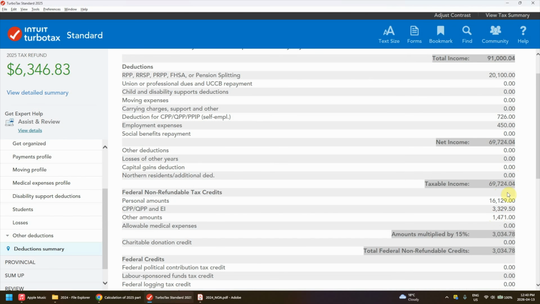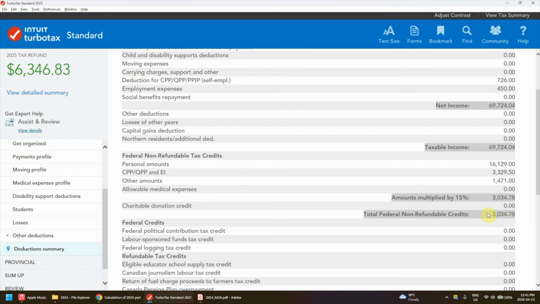We reduce this even further with tax credit, starting with the basic personal amount. Remember, no one pays taxes on the first $16K of income, plus all the other tax credits that are applied automatically. TurboTax does it all behind the scenes. I don't have to enter anything. So my total non-refundable tax credits add up to about $3,000. Non-refundable meaning it can bring my tax bill to zero, but it stops there.